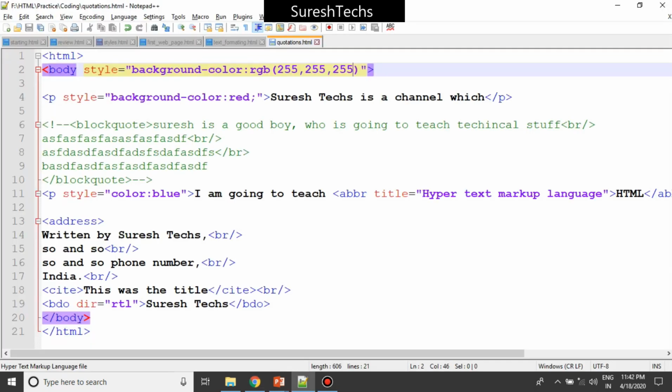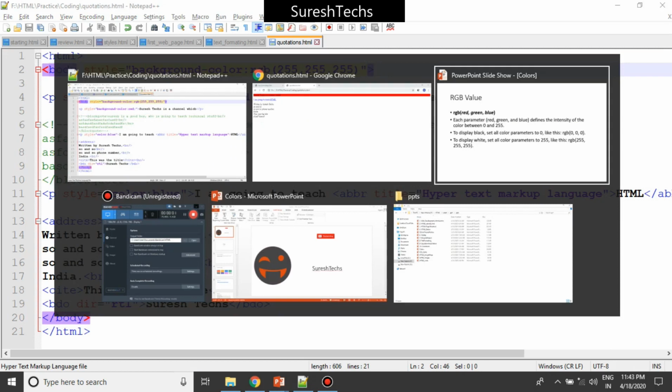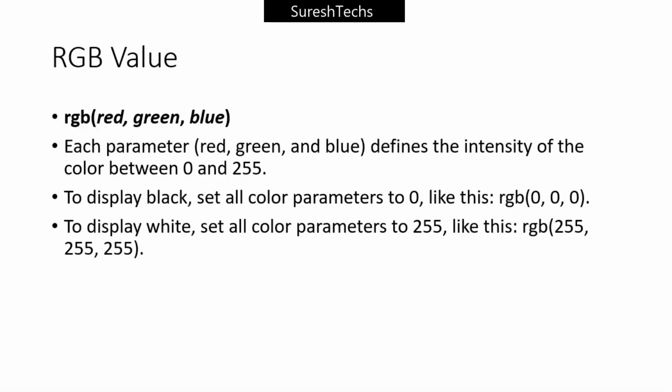If you experiment with all the combinations of different colors from RGB, you will get different colors available. So this is all about RGB. Let me go back to the presentation. To display black, you have 0, 0, 0, and to display pure white, you have 255.